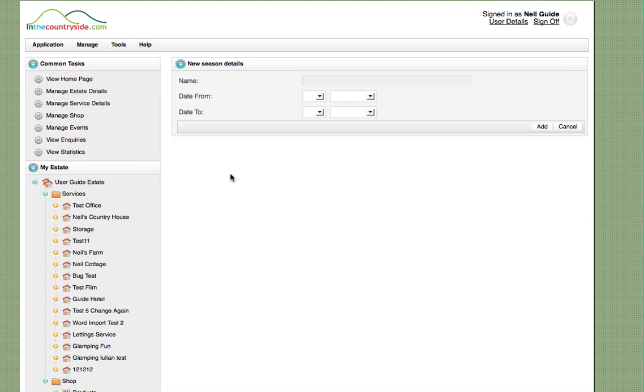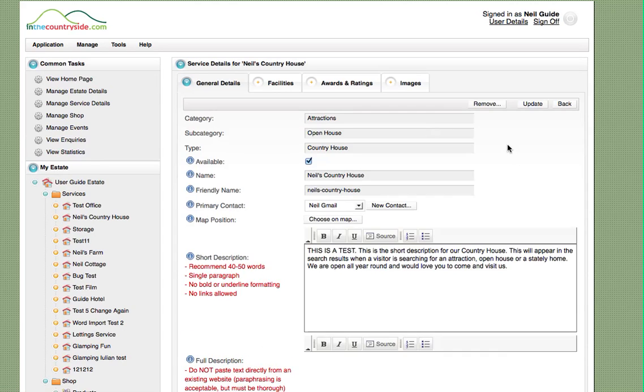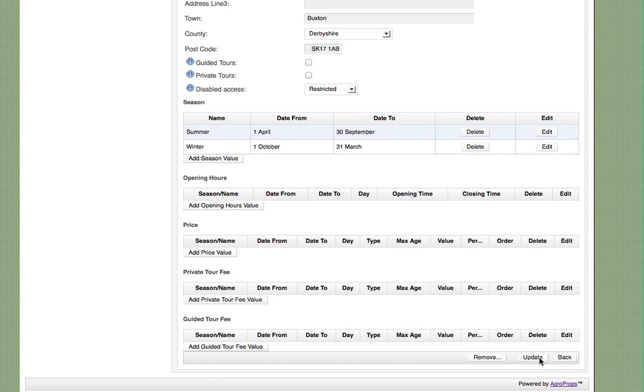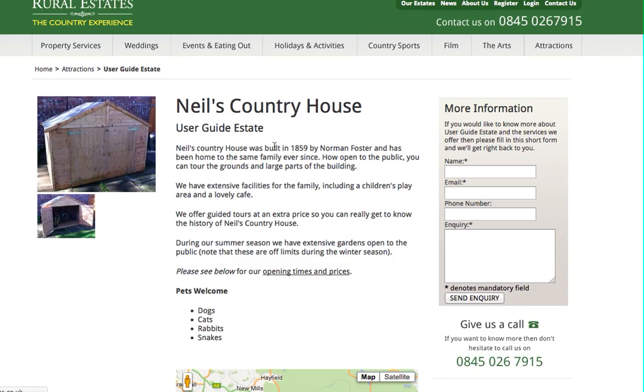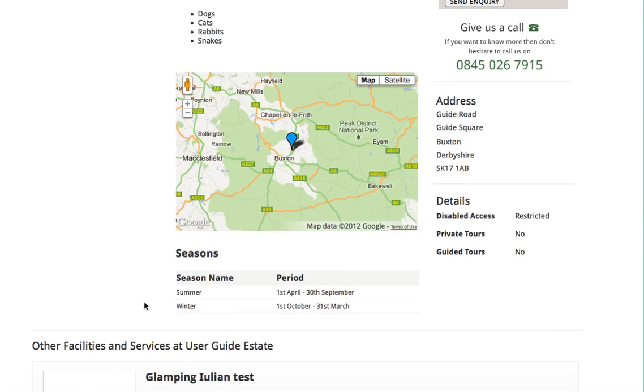And then it's not required, but obviously I can put a winter season in, which is going to be the dates that summer isn't, which is the 1st of October to the 31st of March. Okay, there they both are. Save those changes, and then if I refresh Neil's Country House, I can see that these seasons have been added now. Summer, 1st of April to 30th September, winter, 1st of October, 31st of March.